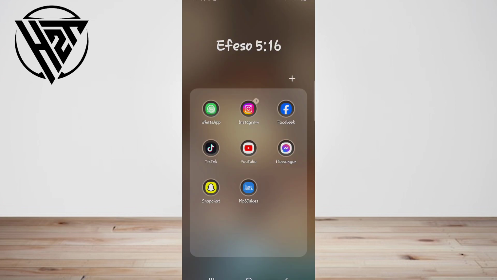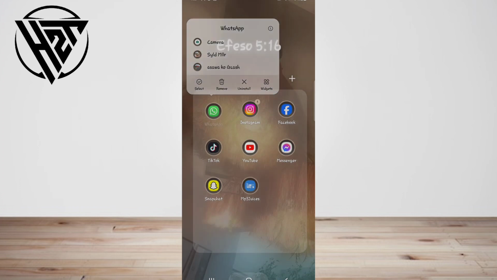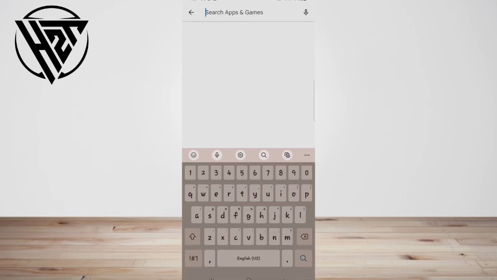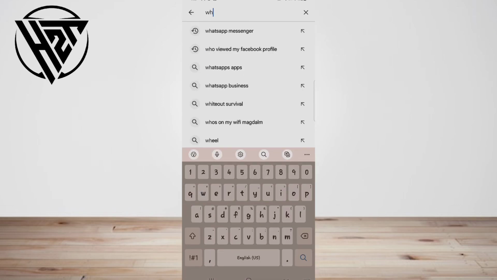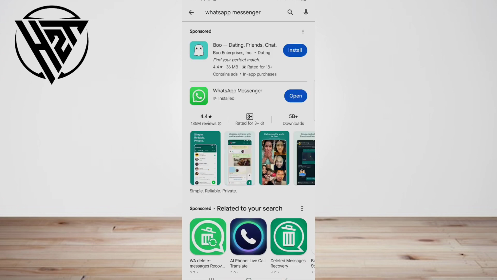Now, uninstall WhatsApp from your phone and reinstall it from the Google Play Store. Now, open WhatsApp again, verify your phone, and follow the on-screen prompts. When prompted, tap Restore to recover chats and media from Google Drive.